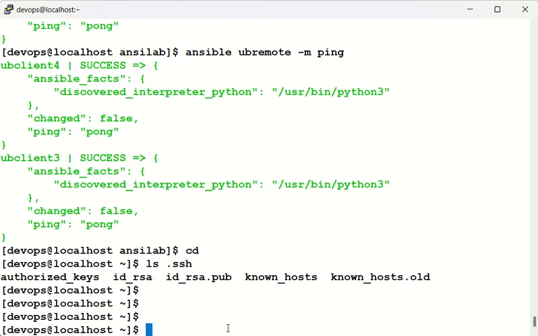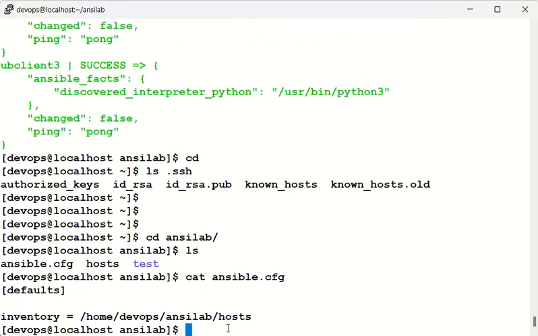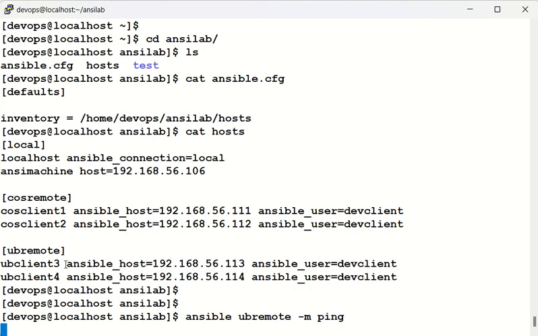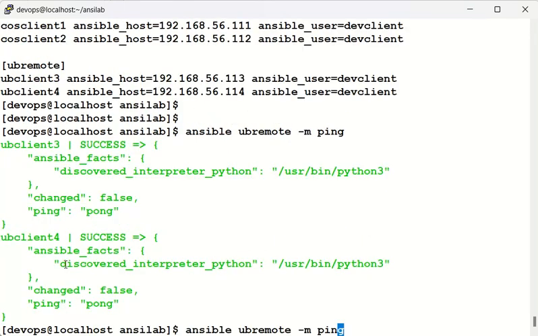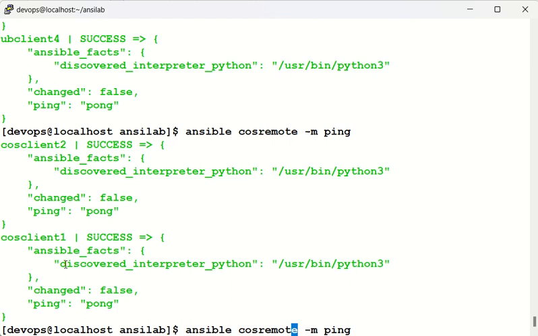Sorry. Let me get into that Ansible folder. Be very careful about this particular common error that most of us will make. So here is my configuration file, which is pointing to my inventory file. This is my inventory file, and I can push the ping module to the machines under the group UB remote, or to the machines under the group COS remote, or to all the machines.